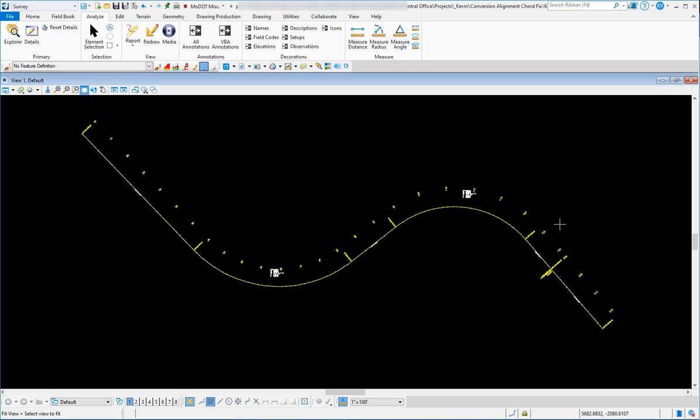In this video, we're going to talk about an alignment that I'm bringing forward from SS10. It's gone through the conversion process, but in reality, this bug can happen with new geometry created in ORD as well. So the bug deals with having a chord-defined curve and a station equation after that chord-defined curve.